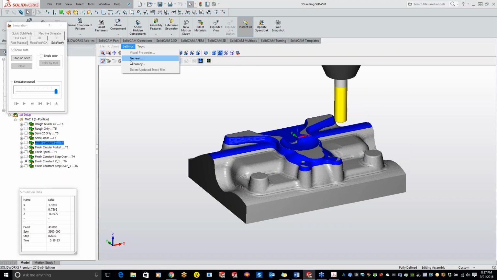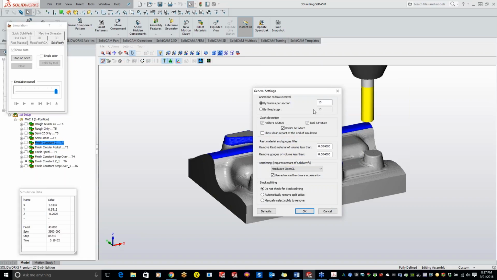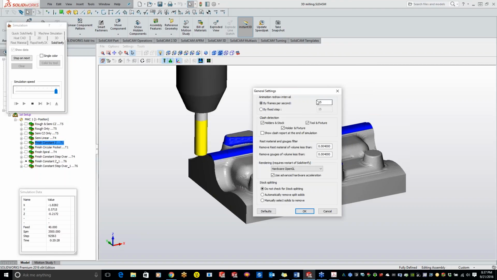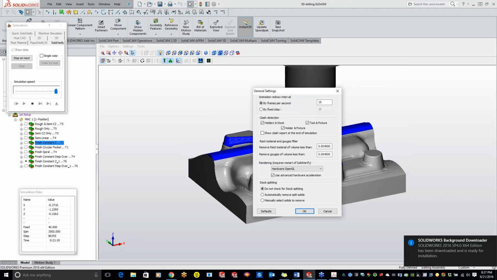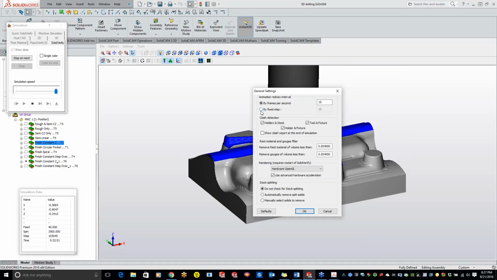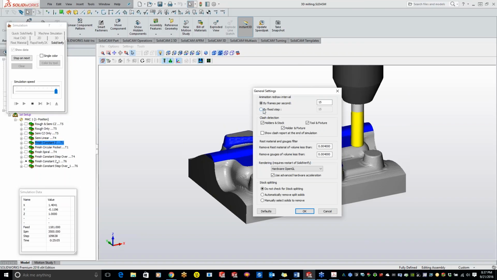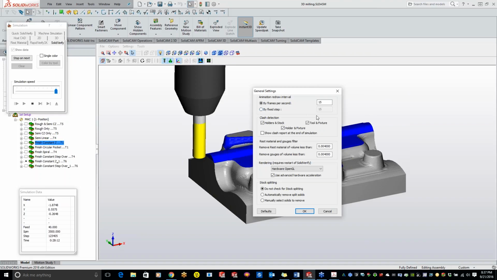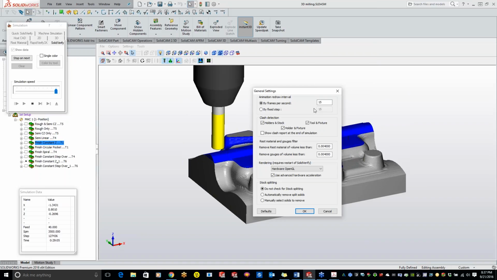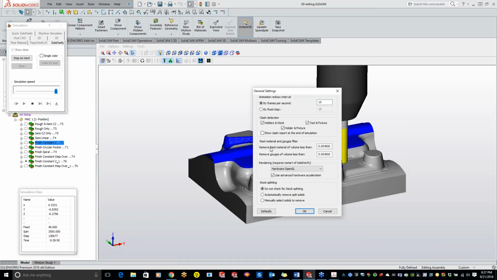Now under general, you can set it up by fixed frames, so we're skipping every 15 frames a second right here, or I can set it up by a fixed number of steps. Fixed number of steps is basically lines of G-code. If I want to show every single line of G-code, I can click on by fixed steps, set that to 1, and it's going to show me every single G-code line. If I want to skip every 15 lines, you can set that up too.